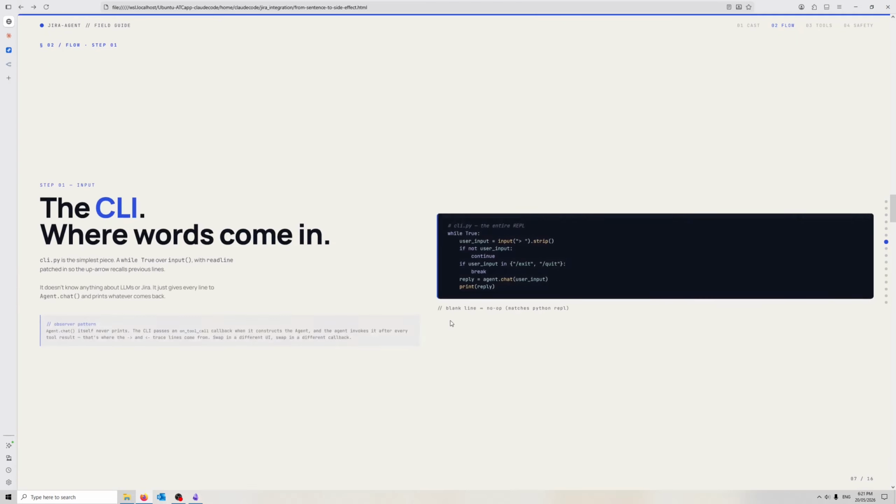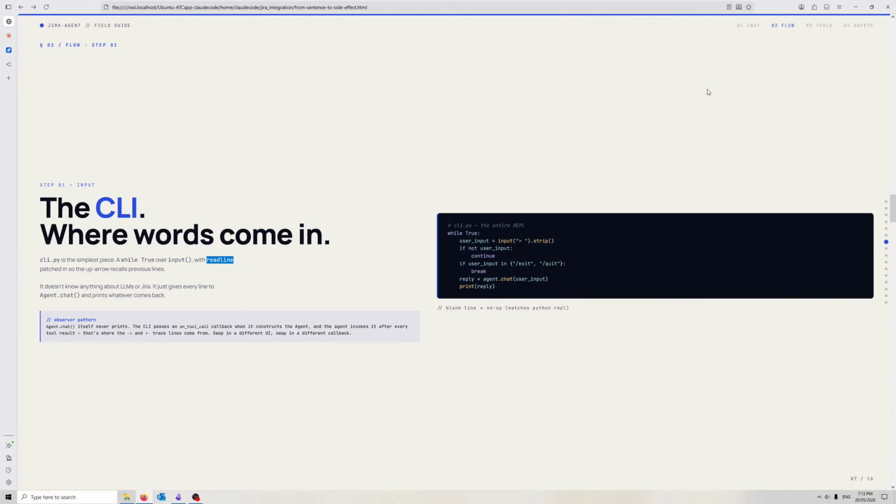This is the bit where we start digging into a little bit more detail. Let's look at the command line interface. This is where the words come in. You can see the code over here on the right. It's just a basic while loop with an input to read in the user input. The readline has been patched in, so you can use the up and down arrow keys to go up and down the command history. You can use Control R to do a reverse search.